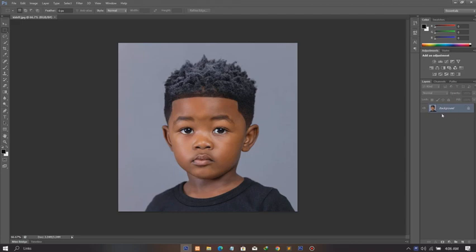So once this shows up, you're gonna come here. Can you see where this cursor is? And press Ctrl J. Now once you do, Ctrl J means duplicate. Now first layer is a layer 1.